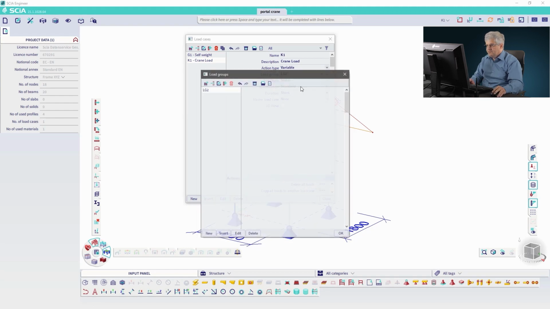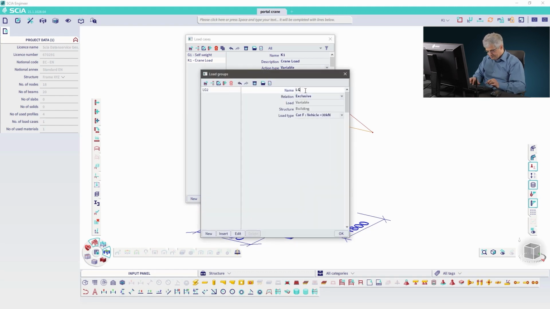So that's everything. You can change the name of the group, it's not bad. Load group C, or I write K for cranes.